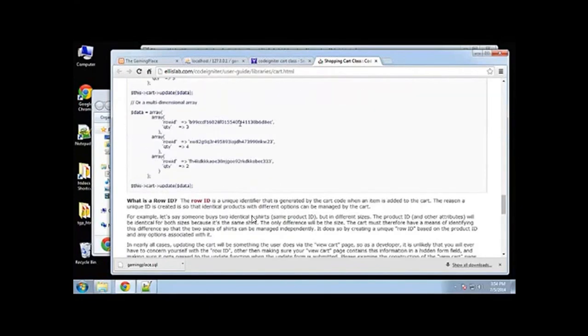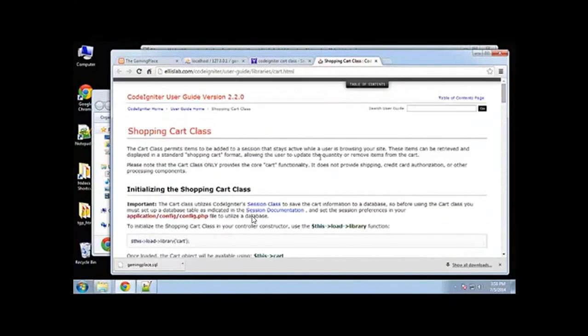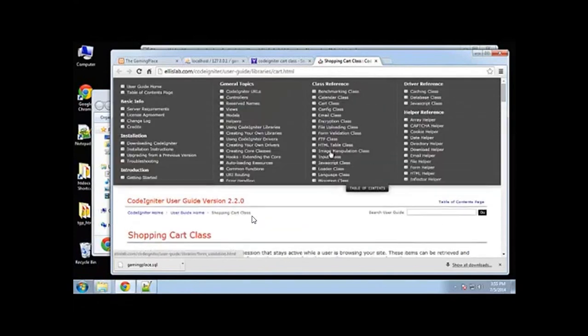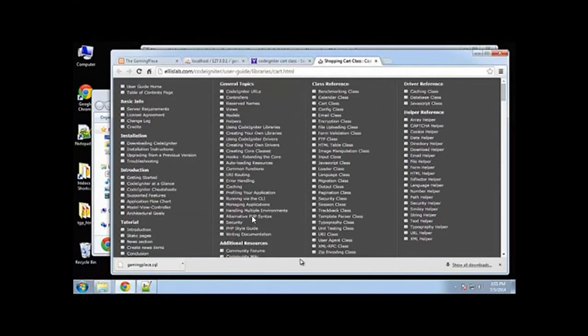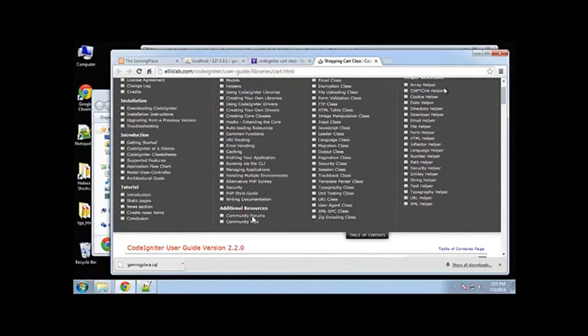Alright, and there's some more information here as well. I'd suggest going over it. I mean, if you like this project and you like CodeIgniter, you like the design pattern, you like MVC, I would definitely suggest that you do some hardcore reading at the CodeIgniter user guide site. You can basically find whatever you want. If you pull down this table of contents, any library, helper, class, whatever, it has it all.